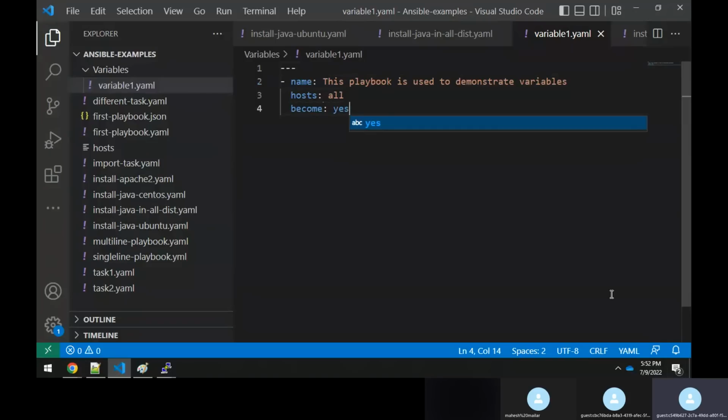These three things we know very well: whenever you're writing any playbook file, you first use a name. If you don't use it, it doesn't matter, but it is better to always write the name, as it describes what exactly your playbook does. Then you use hosts: all and become: yes as the sudo user. This is mandatory whenever you are writing any playbook file. After that, you'll be using tasks.